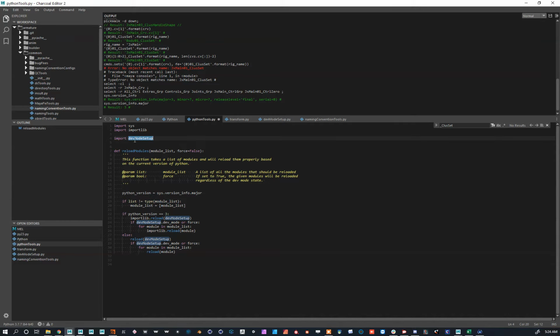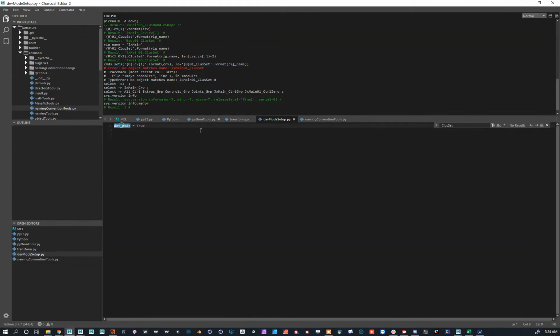the version of Python I'm in, is just this dev mode setup module that I have. And what this does, it's a very simple module that all it has is a global variable that I set to true when I'm in development mode, and I'll set it to false when I'm not, and I'm just working, and I don't need to reload code because it hasn't changed. So reloading code can be very slow. That's when I'm not actually developing, there's no need to reload.